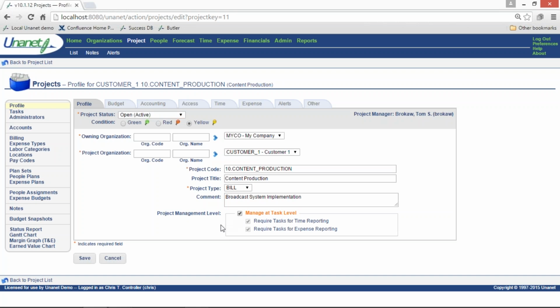The manage at task level setting requires that a work breakdown structure, or task in Unanet terms, is loaded in each project and the assignments are made at the task level. This can be really helpful if not all the members assigned to a project should see or log time and expenses against all tasks. Requiring tasks for time or expense reporting is a setting that requires the user to select a specific task for that time and expense reporting in a timesheet or expense report. And it's really useful if manage at the task level is turned off, but users are assigned at the project level, since they're still required to choose a task.